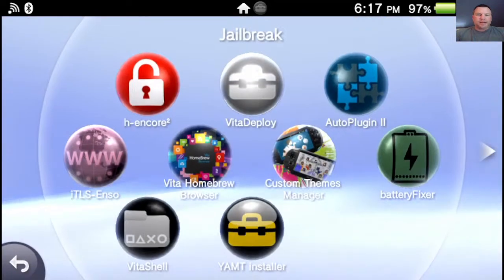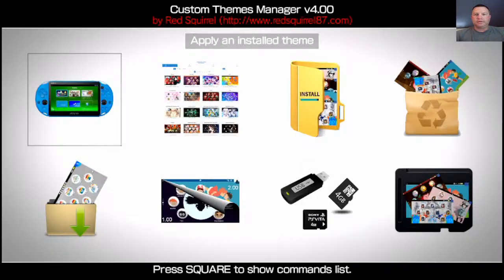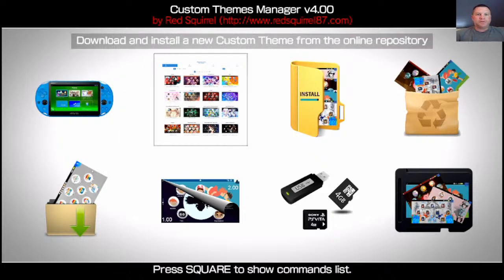So once you actually have it installed, you'll see it dancing around on your screen there. And of course, I already have it. So there's the Vita Deploy. So I'm sorry, not the Vita Deploy, the Custom Themes Manager. So you'll see it dance around, which is this one right here. We're going to open it up now, and I'll show you guys what we have in here. So what you want to do is go to that first top row there, you just use your D-pad and go over to the next one.